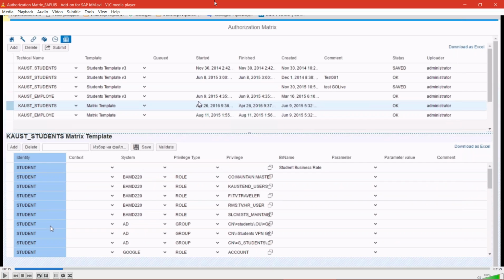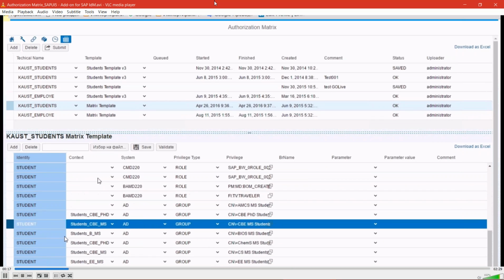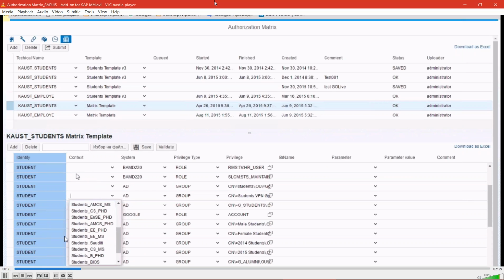As you see, of course, each business role is a mashup of different privileges, so you can have SAP, Active Directory, Google, or whatever, any kind of assignment of a system which is available in IDM can be done within this tool. As I said, the information is coming from IDM directly, and you can see, for example, here in the context, this drop down is automatically taken out of the available context attributes in identity management, so you cannot make a mistake here by assigning something which is not available.